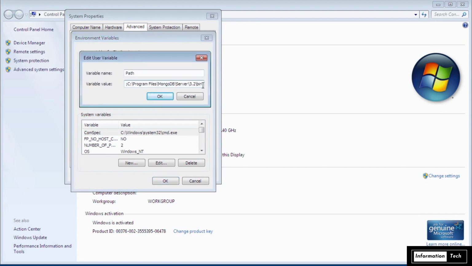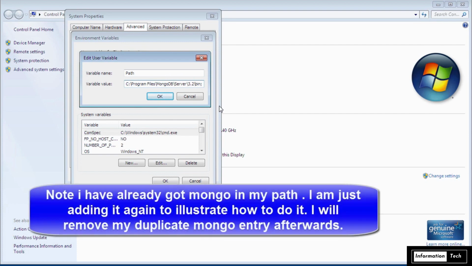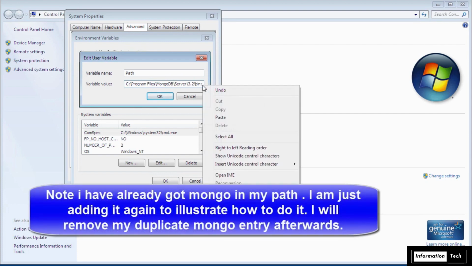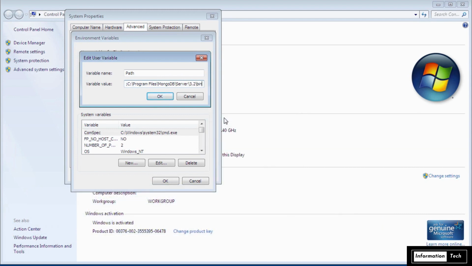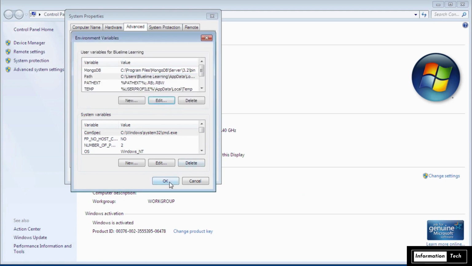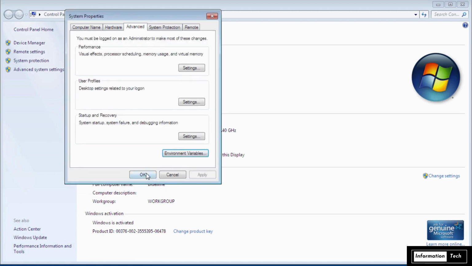Very important. Once you get to the end, you can see the cursor flashing at the end, and enter a semicolon. Very important you enter the semicolon so that it knows that you're about to enter a new path. If you don't enter the semicolon, it thinks this is part of the other application and it will cause problems. So click OK once you've done that, and click OK again. Now let's test our application.